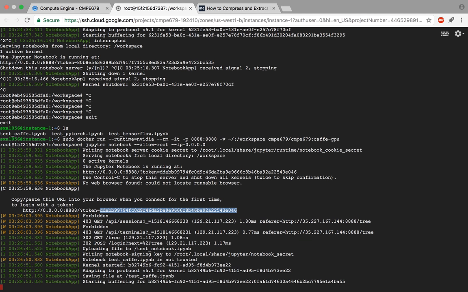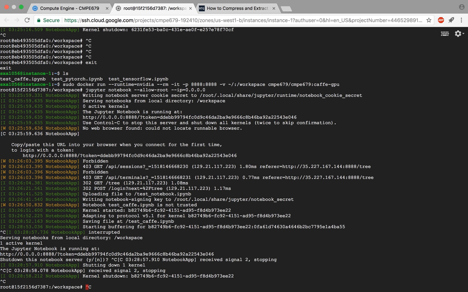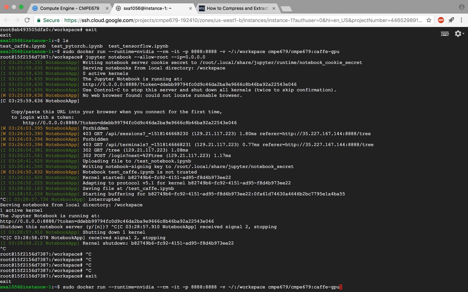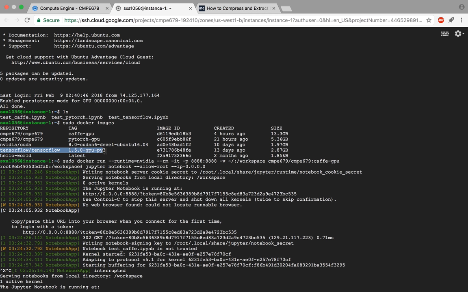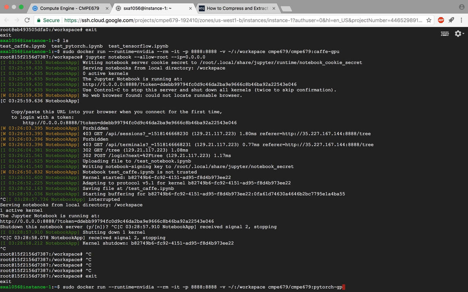Now that I have shown you how to work through the Jupyter, let me just show you that here I have run CMPE 679 Caffe GPU. You could have run CMPE 679 PyTorch GPU. And then, as we can see from the previous output, we have a TensorFlow container as well. You would have typed tensorflow slash tensorflow 1.5.0 dash GPU dash py3. This is the command you would have typed.